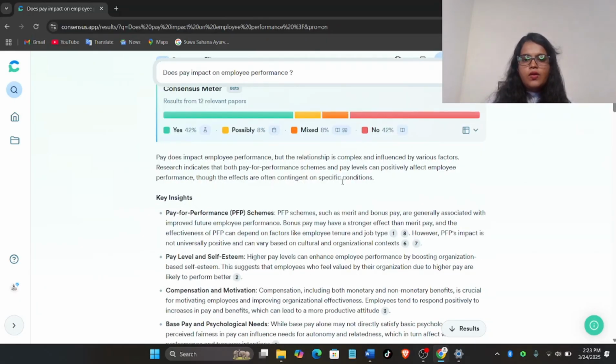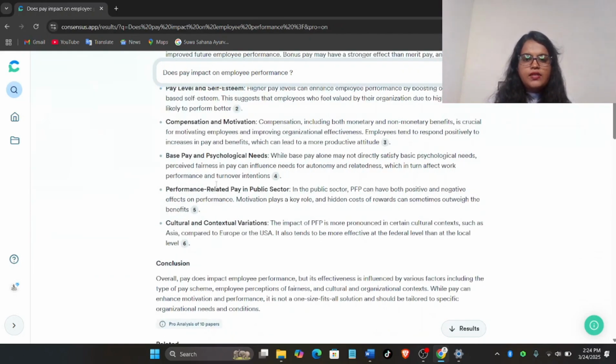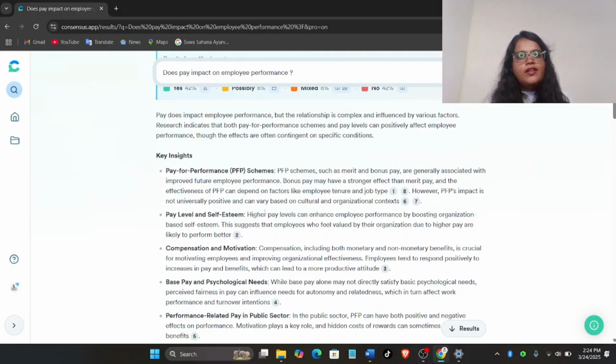And let's go down, and here we can see the summary of findings, like introduction, key insight, and also conclusion. As I said earlier, it is really difficult to read all research papers manually and compare the findings to find enough agreement. But here, Consensus has automatically summarized and compared the findings of 10 most relevant papers. So Consensus is doing the heavy lifting for us.